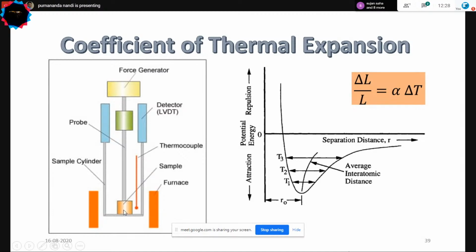What will happen? See the picture on the right-hand side. This is the potential energy versus distance curve. It's very common, I think you can see it in your textbook also. On this potential curve, the average interatomic distance increases with the temperature. So if the interatomic distance between the molecules increases, there will be an increase in the length and the volume of the sample. That's what we have to measure using this technique.